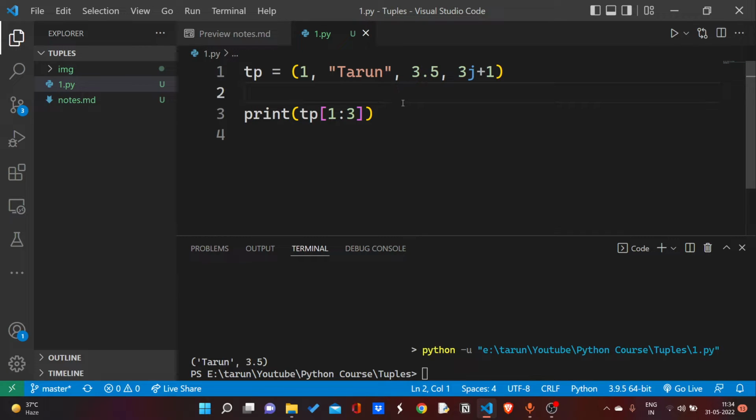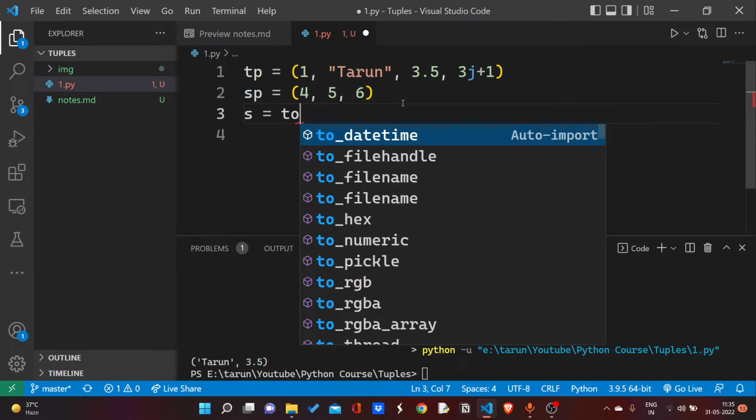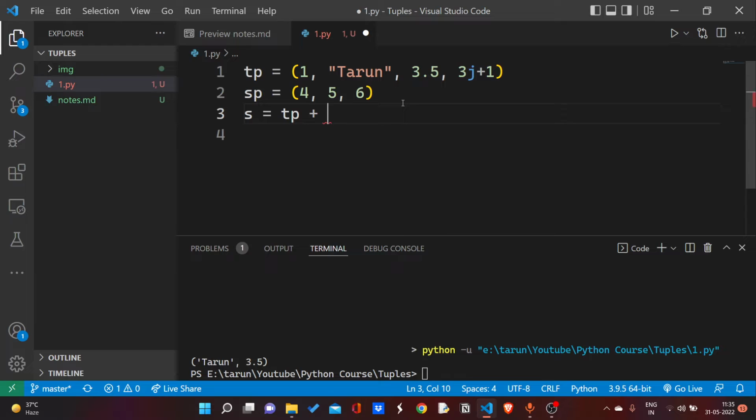Like I have this tuple TP. Now I am going to create another tuple SP. Sorry for the variable names, I'm just doing these things randomly. Now I can get a tuple by concatenating them.